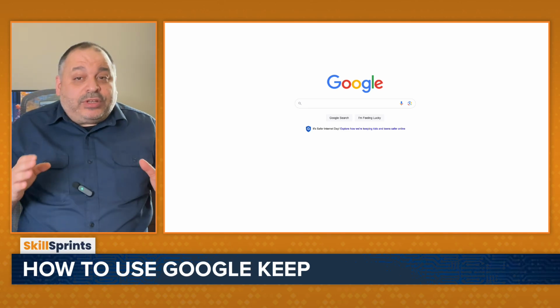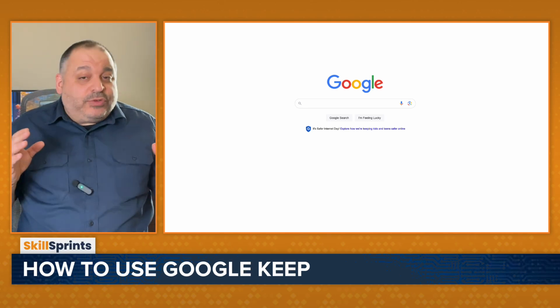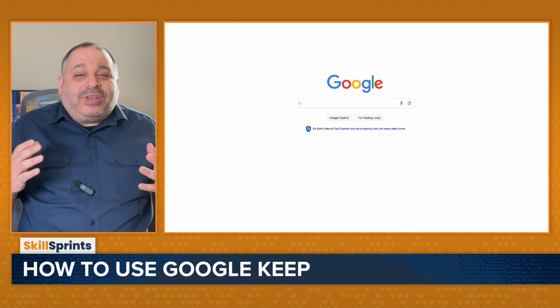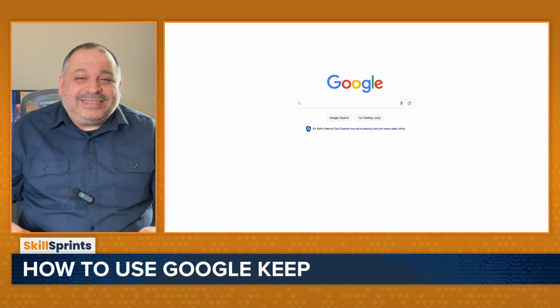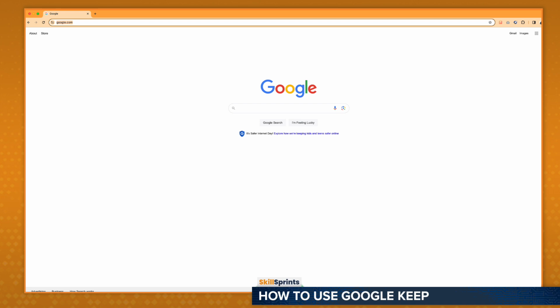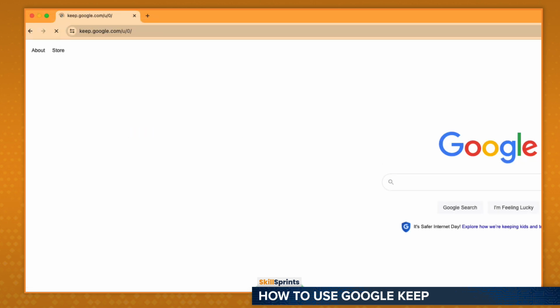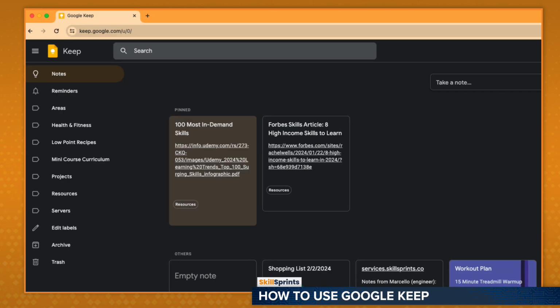If you've ever wished for a digital notepad that understands your need for speed and organization, you're in the right place. Today we're exploring Google Keep. Ready? Let's get started. To access Google Keep, you have to be signed into your Google account. And then it's very easy. Keep.google.com will get you to the Google Keep application.